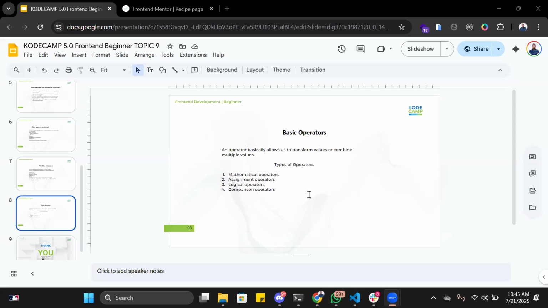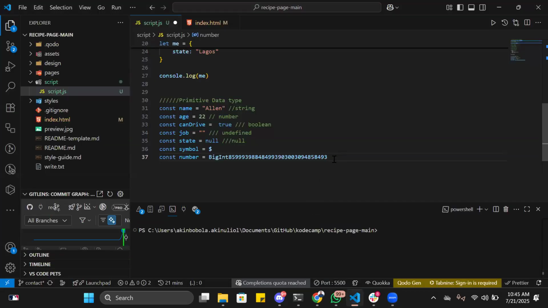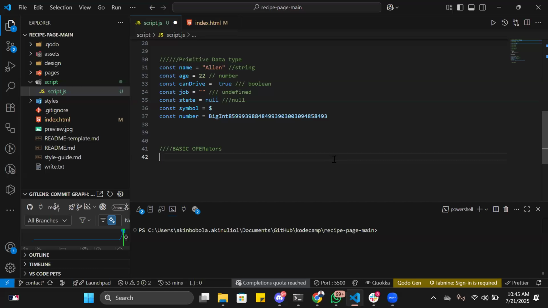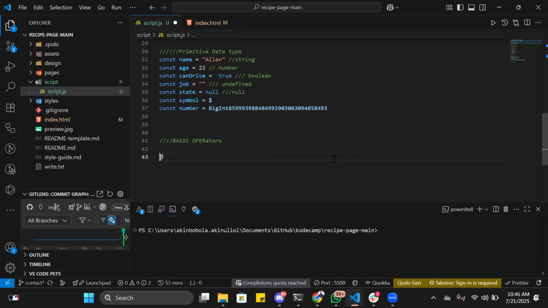So let's continue. We'll be looking at arithmetic operations, basic operations in JavaScript, which includes the mathematical operations, the assignment operators, the logical operations, and all. So let's get into that. So let's have basic arithmetic operations, basic operators. So let's start with our normal plus, minus, division, and multiplication. So those are the basic ones.